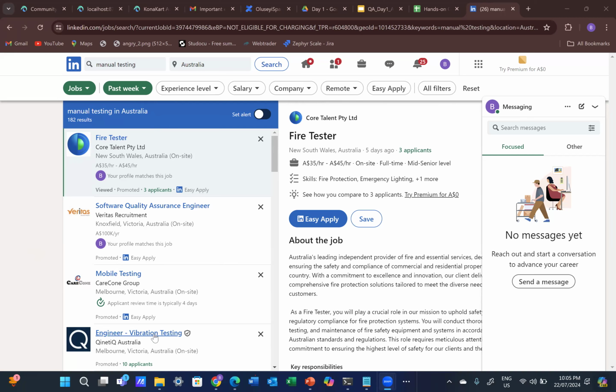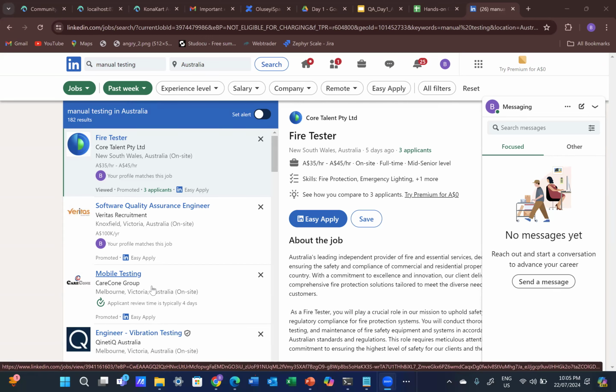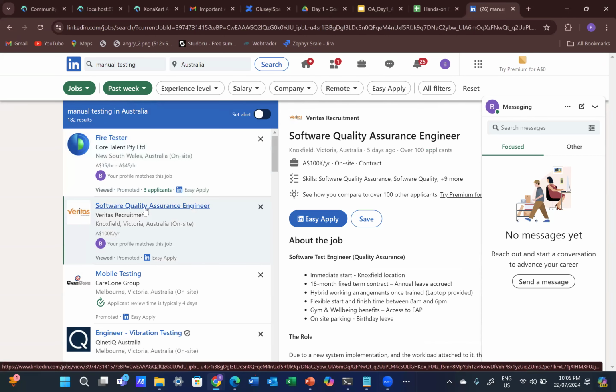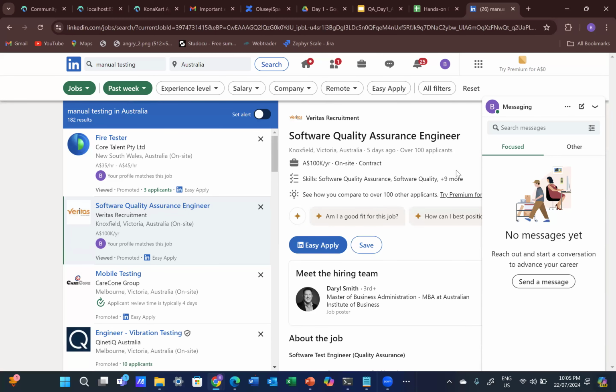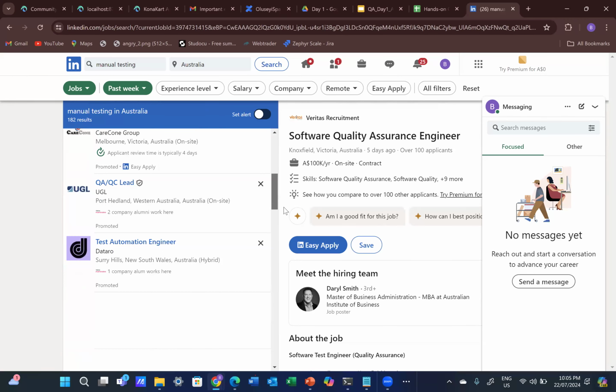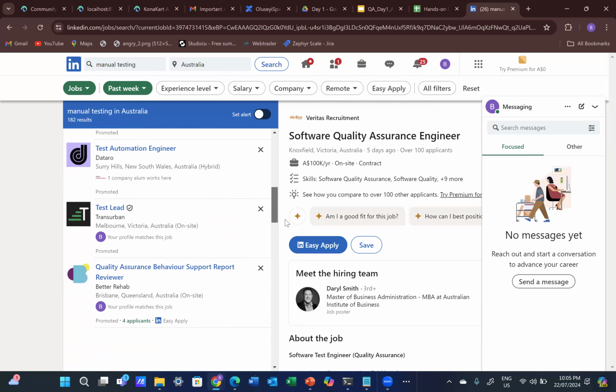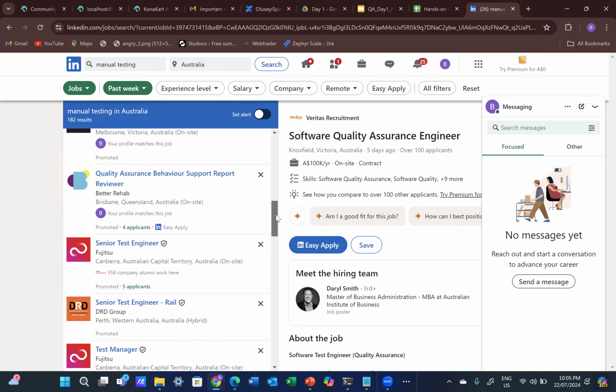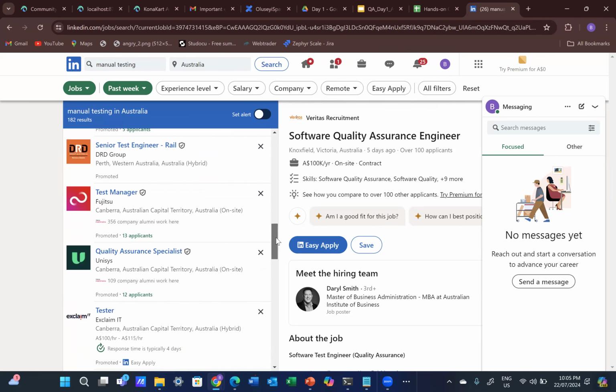See here, vibration testing, mobile testing. Actually this one is in Victoria, Melbourne, Knoxfield. Okay, this is Victoria. So here also there is a test lead, manual testing. I think there are no entry level jobs, I guess.